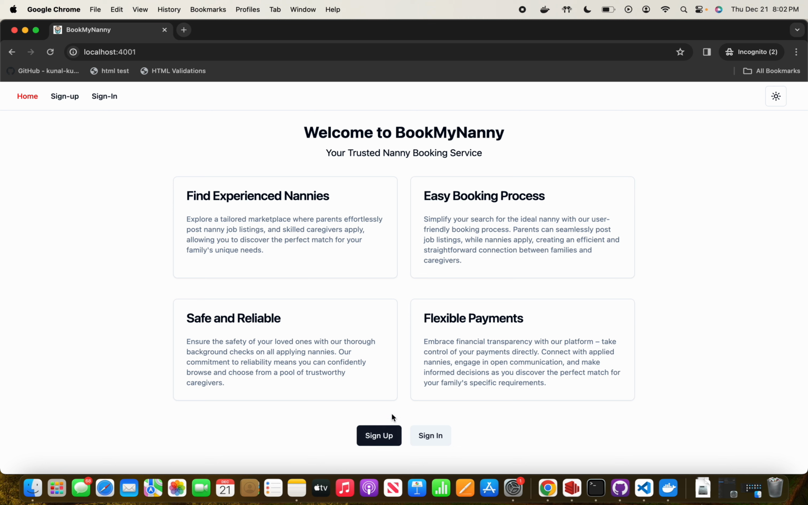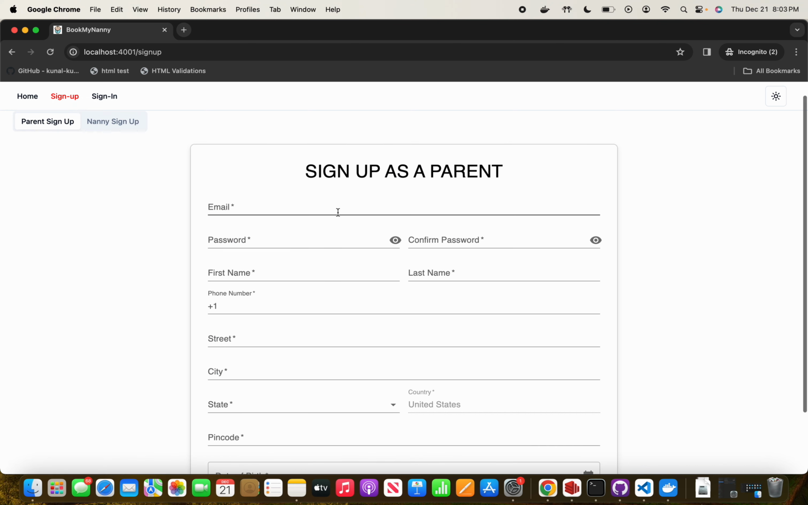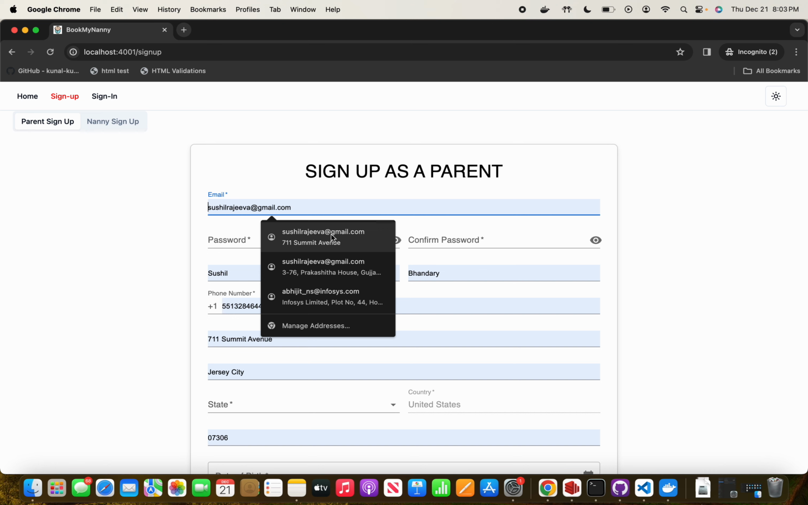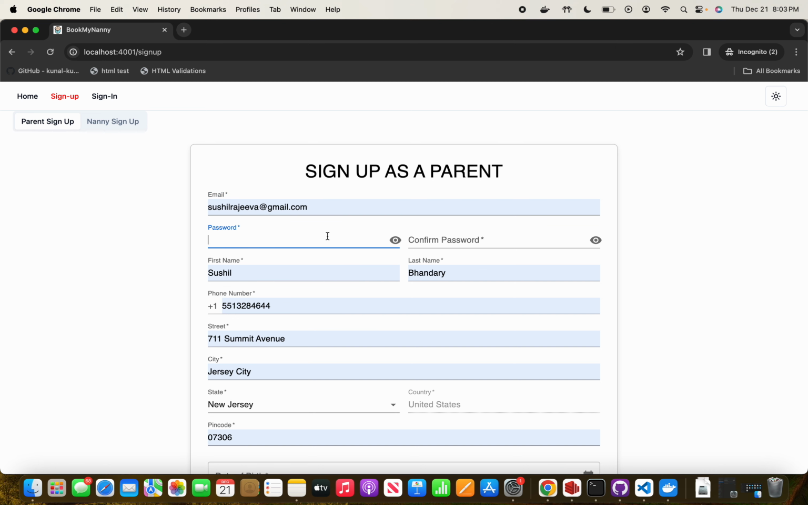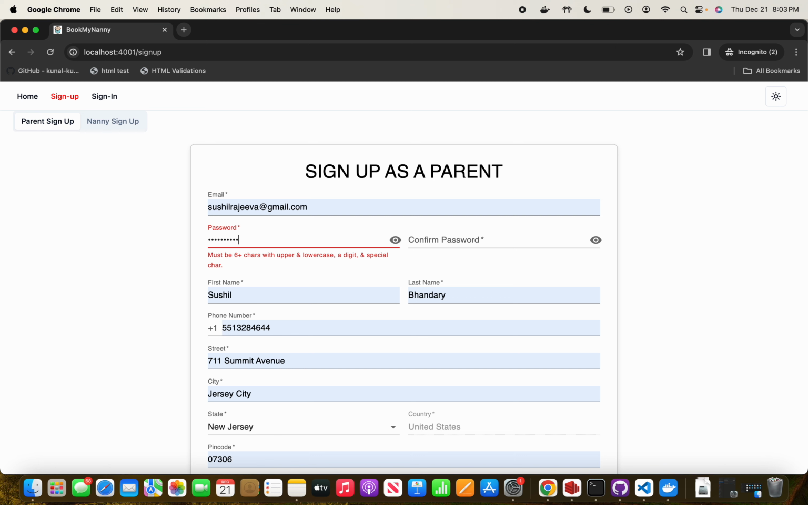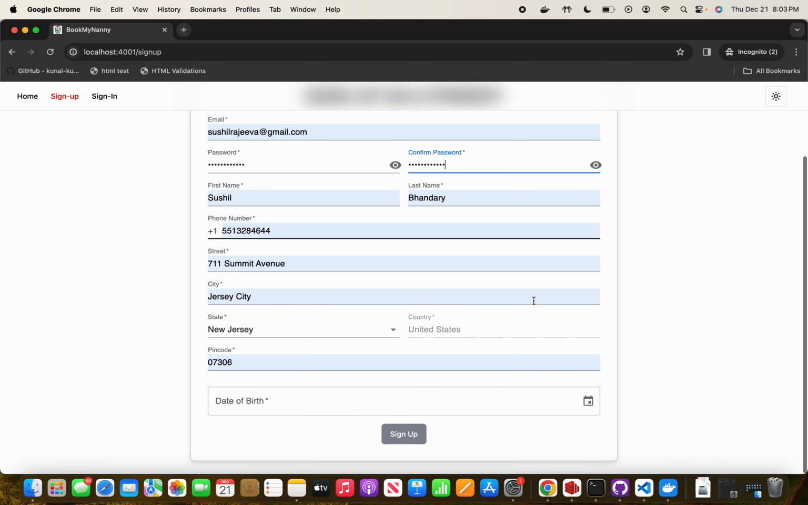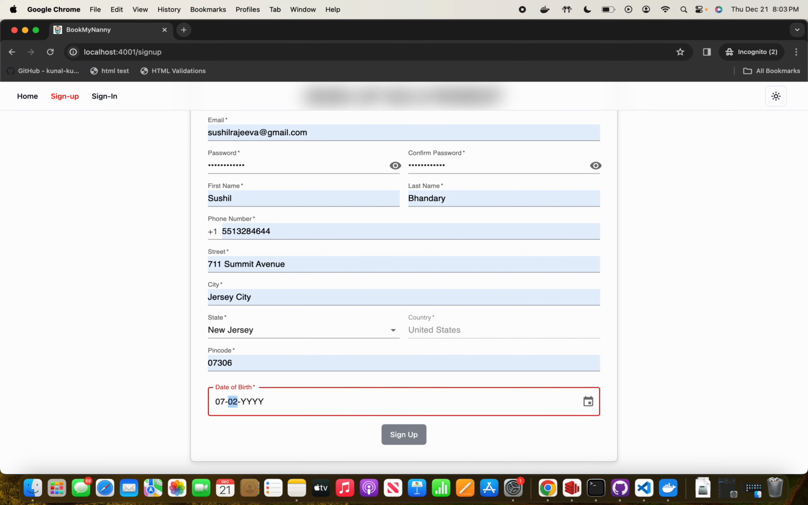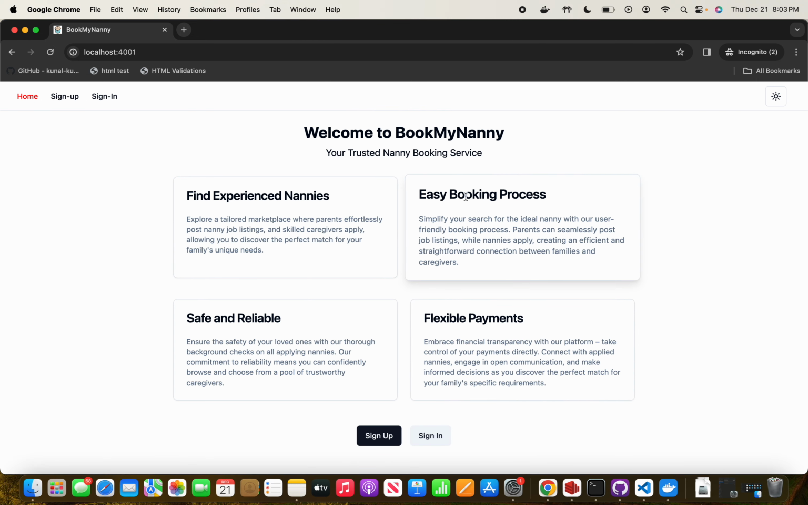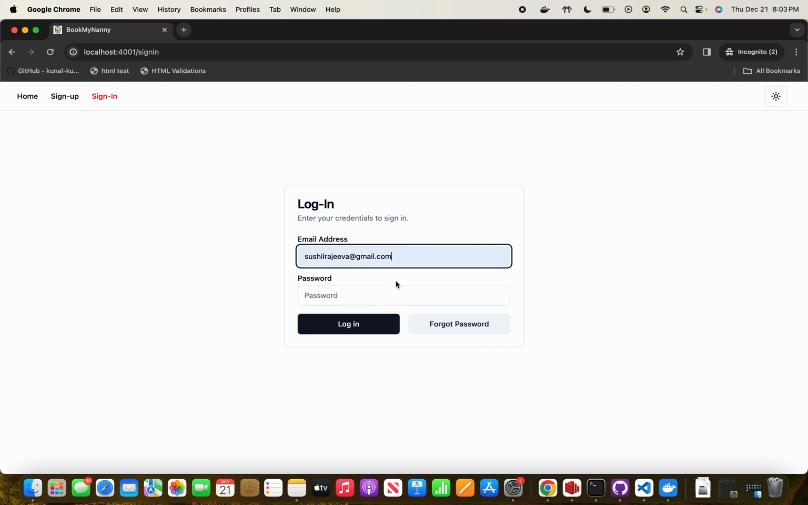So now our application has three different types of users. We have a parent, we have a nanny, and we have an admin type of user roles which this application supports. So now let's sign up to the app as a parent first. So let's sign up as Sushil and give it a password. All right. Now once you have filled all of those details, you'll have to sign in again.